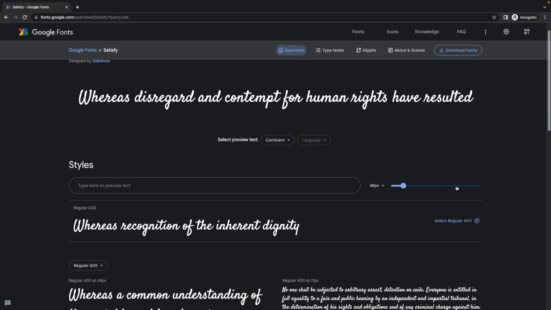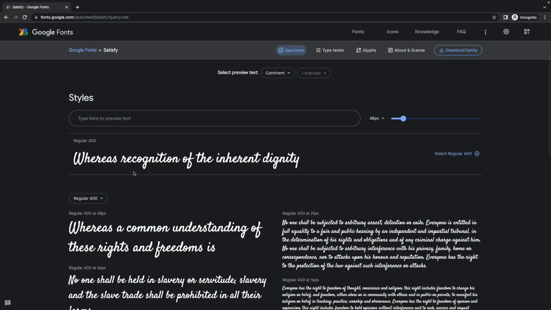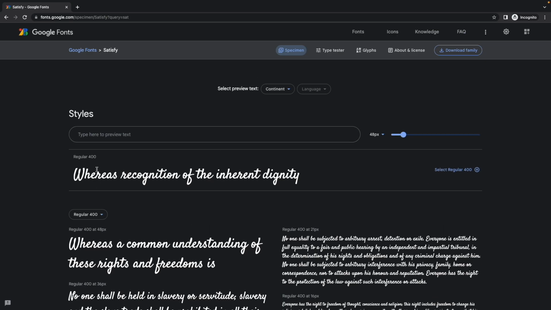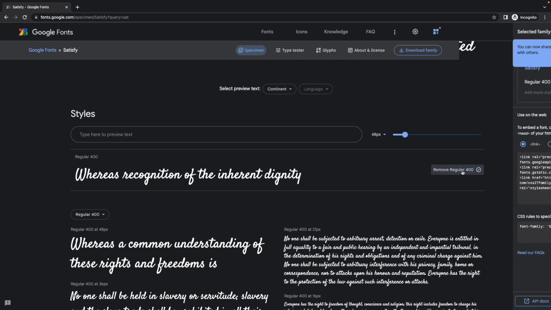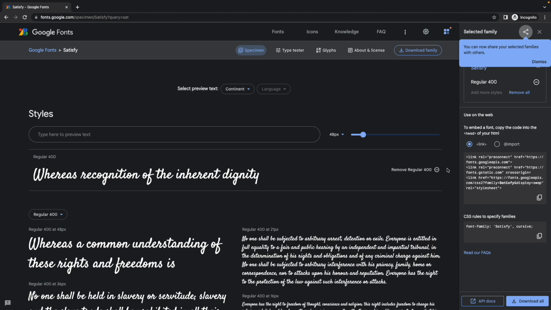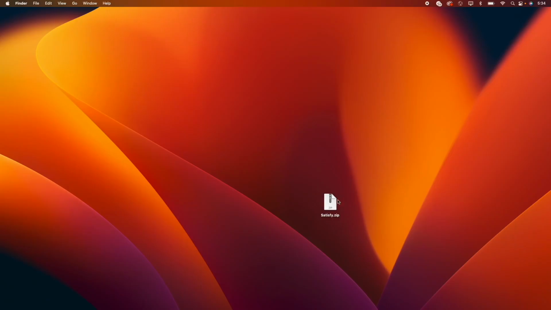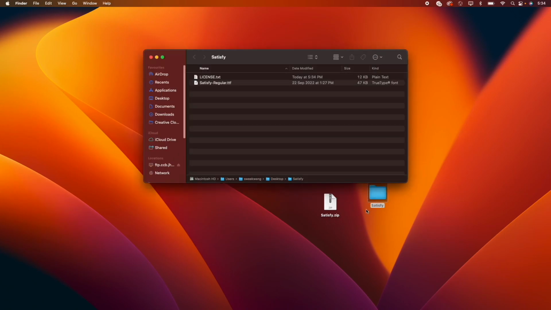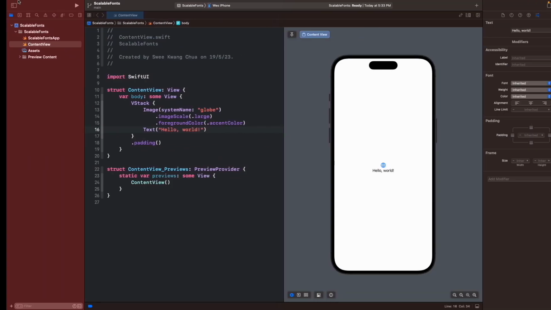Then after that, select the font types that you want. For Certified, there is only Regular 400, but for other fonts, there might be more. So you select all of them and click on download all. Once downloaded, unzip the file, double click and open. So now what we want is to drag these .ttf files into our project.